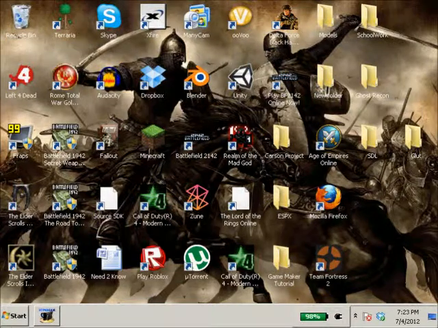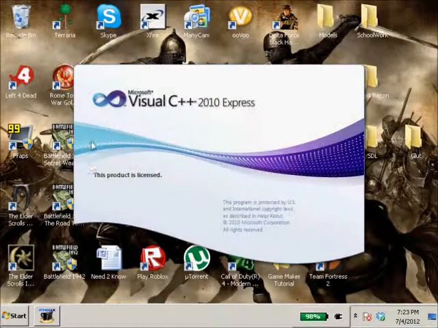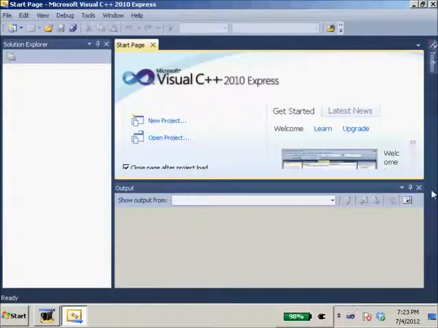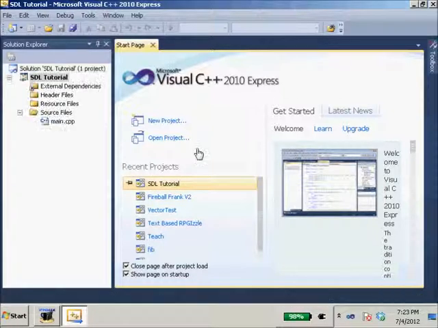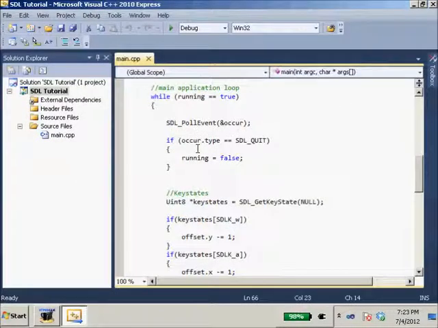Alright, ladies and gentlemen, today I am back with our C++ SDL tutorial, and let me just start up the project real quick. It'll take a moment. SDL tutorial. Today we will be exploring the wonderful world of alpha, the alpha layer.